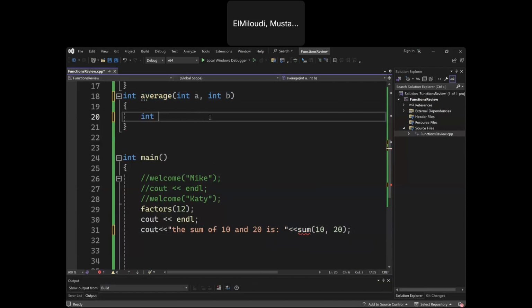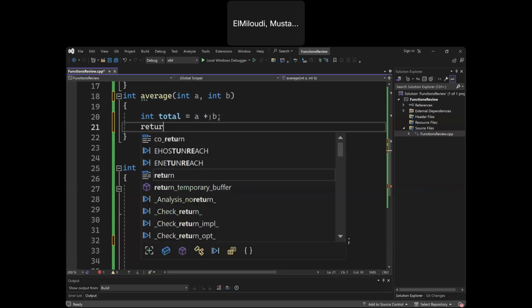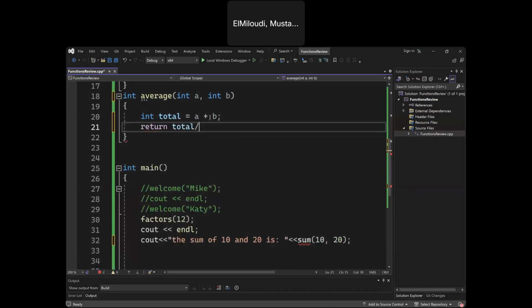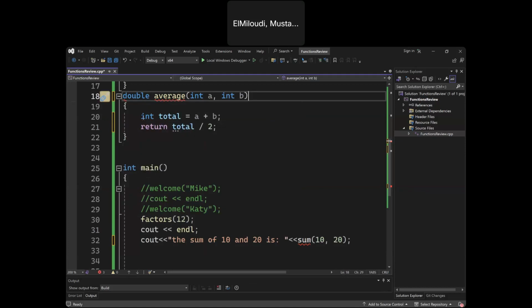Then I can create a little local variable here. Let's call it total, for example. That's A plus B, and then I will return total divided by 2. I'm going to put 2.0 because remember, integer over integer, you will get only the integer part of the number. Or if you don't want to divide by 2.0, just declare this as double. I think for average it is better to have it double, because usually the average comes with the decimal. So we are going to put this as double.